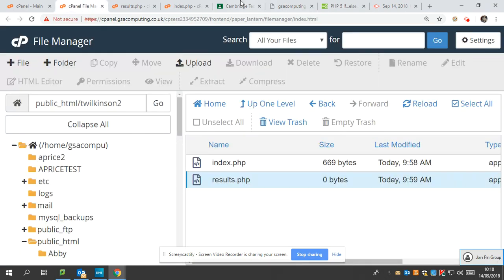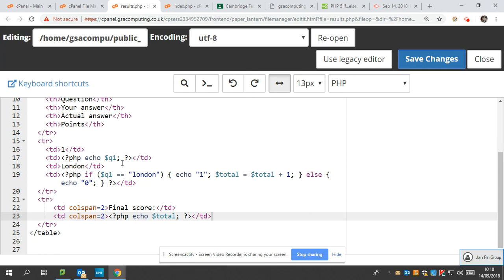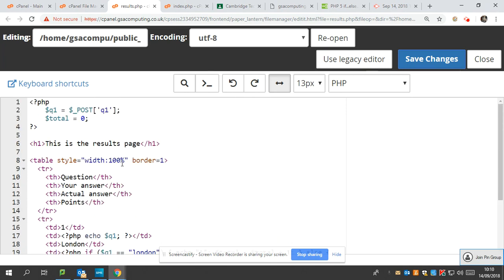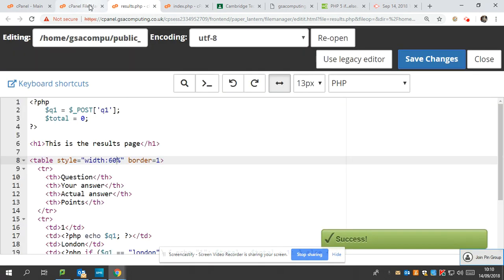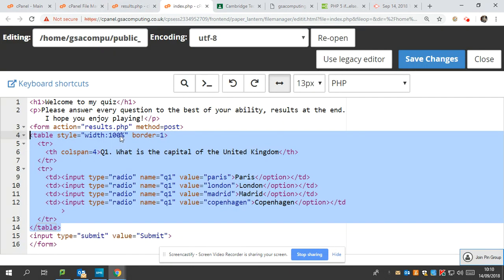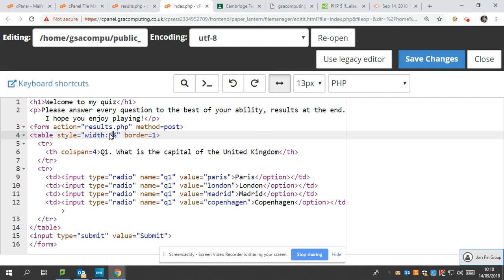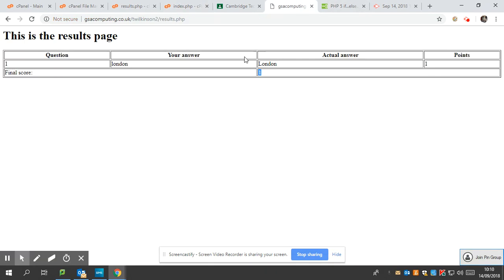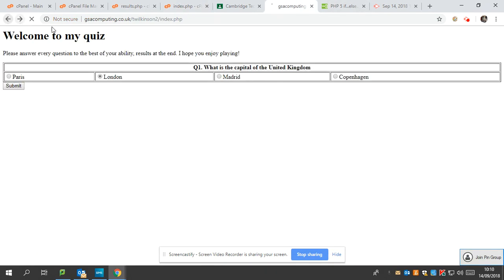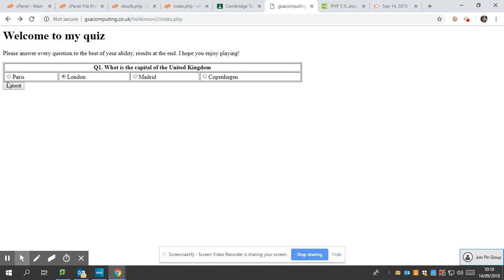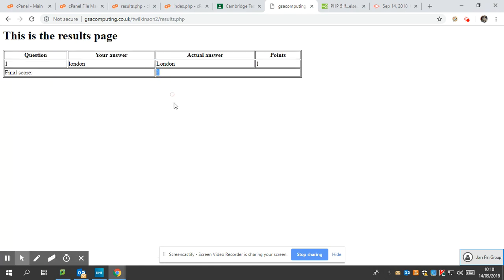of 1. I'm just going to tidy this table up a little bit. Let's just make these equal to more like 60%, and save that and make that equal to 60% as well. Okay, so London, and we score 1 point. And there we go. So that's the building of the basic quiz. It's over to you to complete your form now and capture all of this important data.